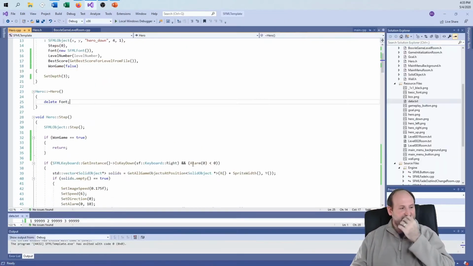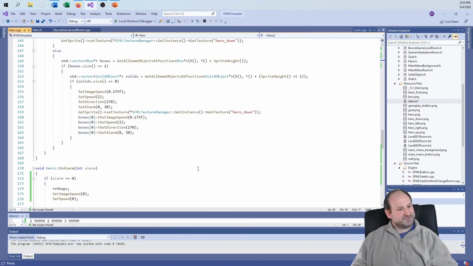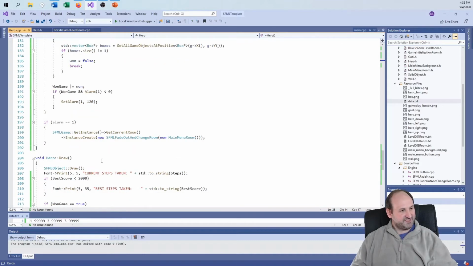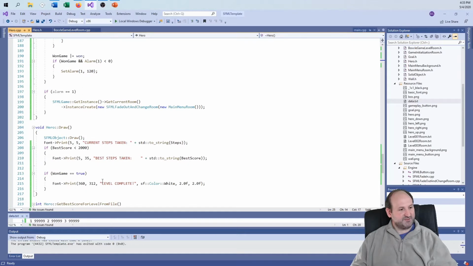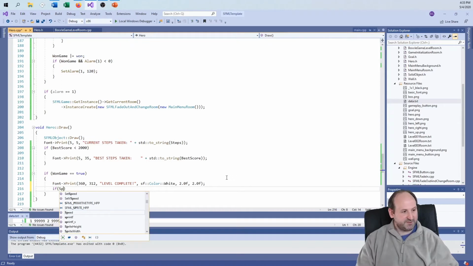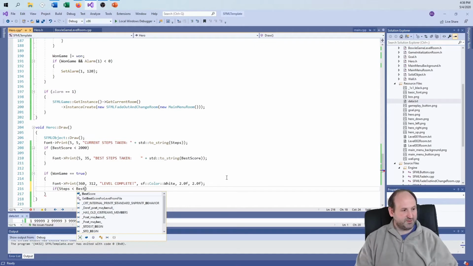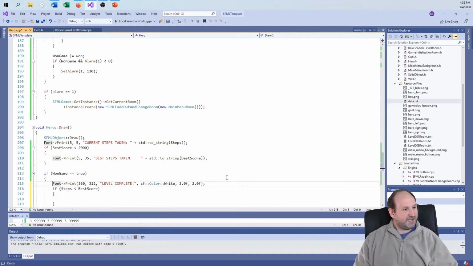So now the only thing left to do here is to figure out, okay, so what happens if, so say I have to have won the game here, right? So if one game is true, say level complete. And now at this point, I could also put in here to say if the number of steps that I've taken is less than the best score, I can just say 30 or 25 or something below that, 357 or something like that. Say new record.